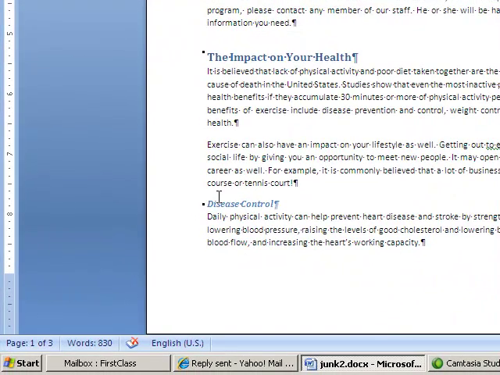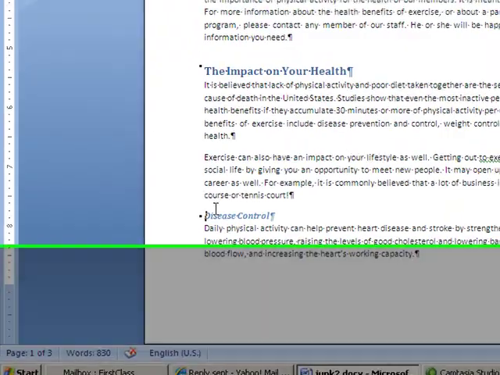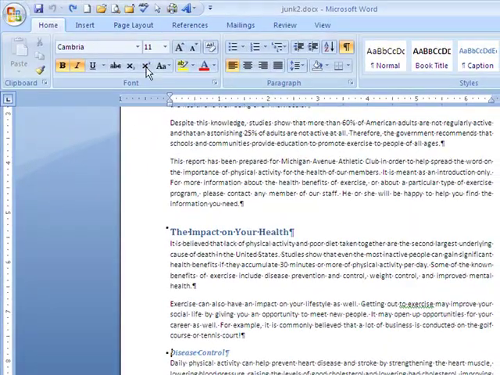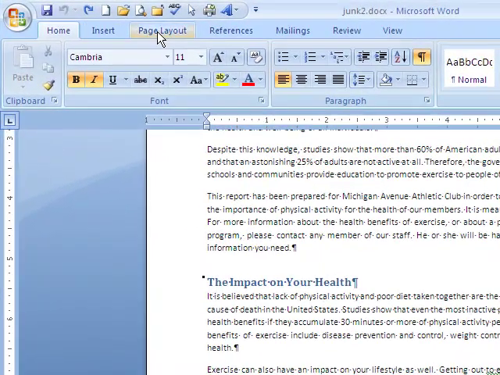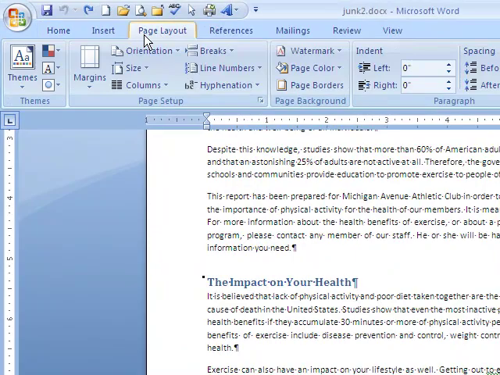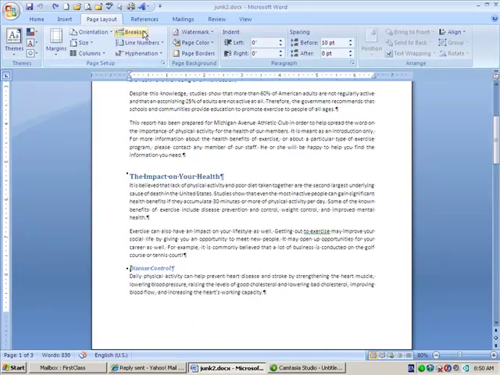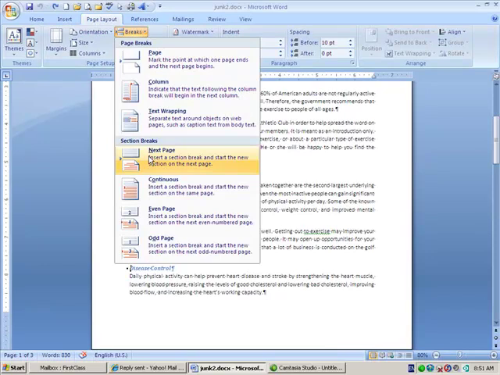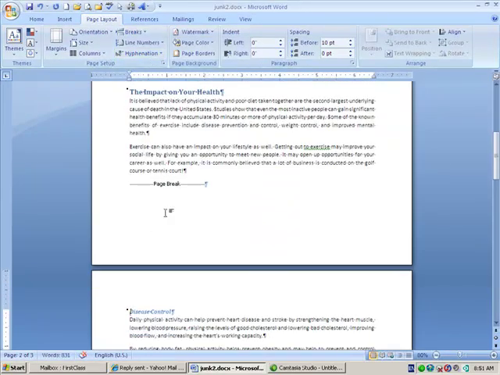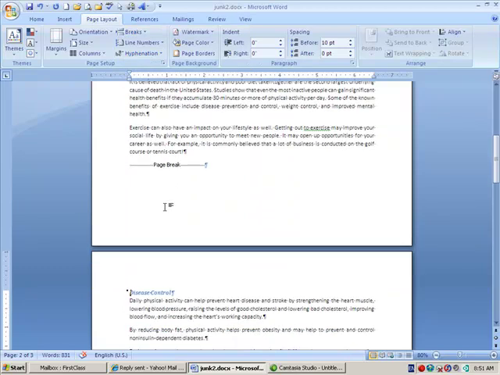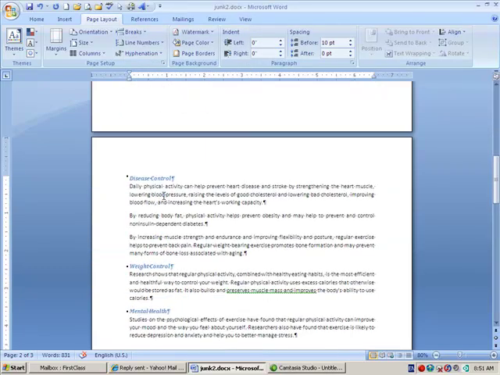A page break, you can put one in with control enter at the same time. If you don't remember that shortcut, usually you can go to insert, and even these days you can go to page layout, I believe, and ask for break, and then go to page break. And that will force whatever's after the insertion point onto the next page. So that's the fastest way to say I want to go to the next page right now.